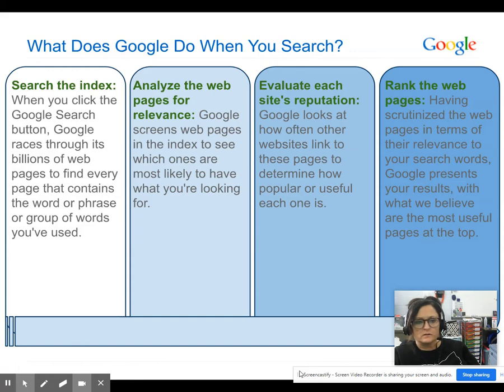So when you click the Google search button, Google is actually racing through billions of web pages to find the page that contains the word or phrases or group of words that you've used in your query. Then it analyzes the web pages for relevance. Google screens web pages in the index to see which ones are most likely to have what you're looking for.